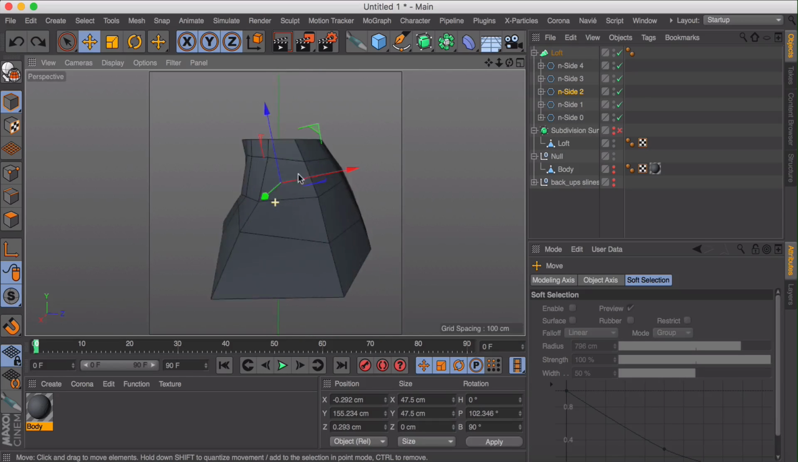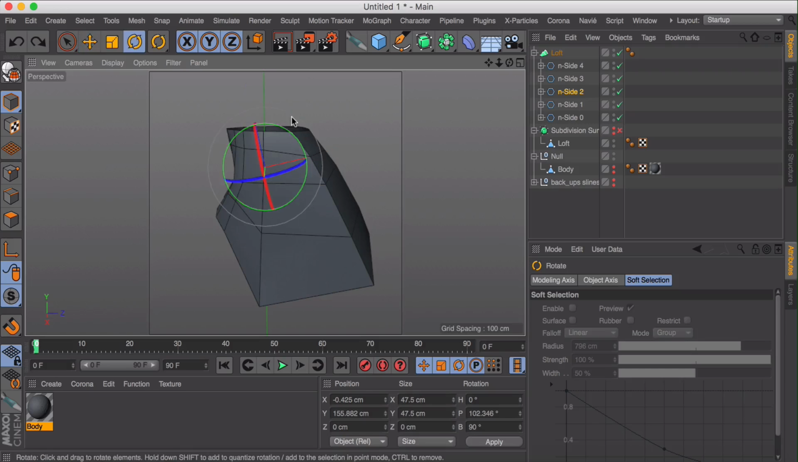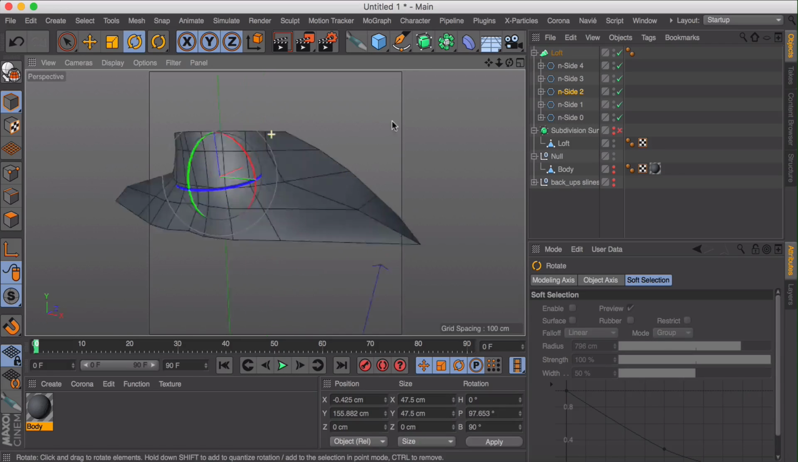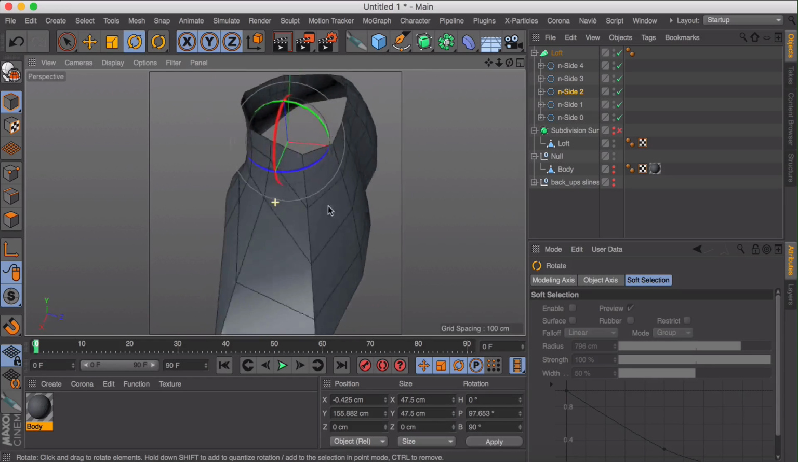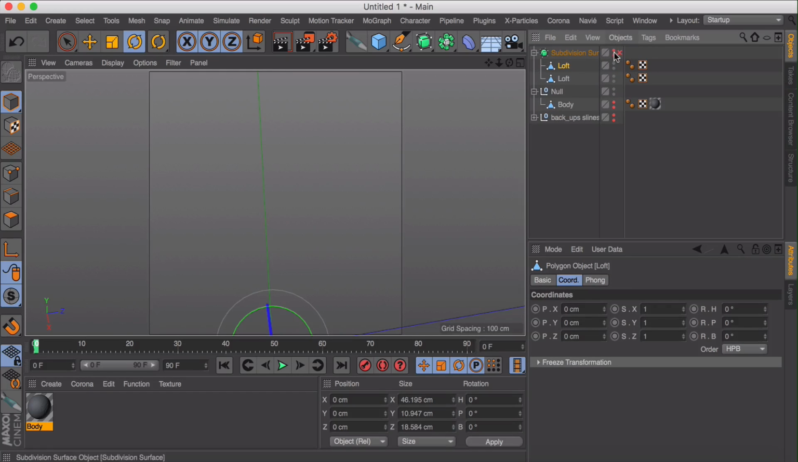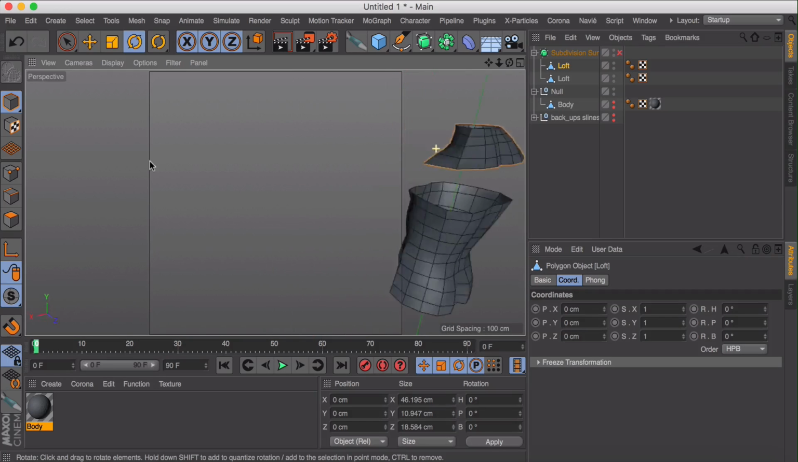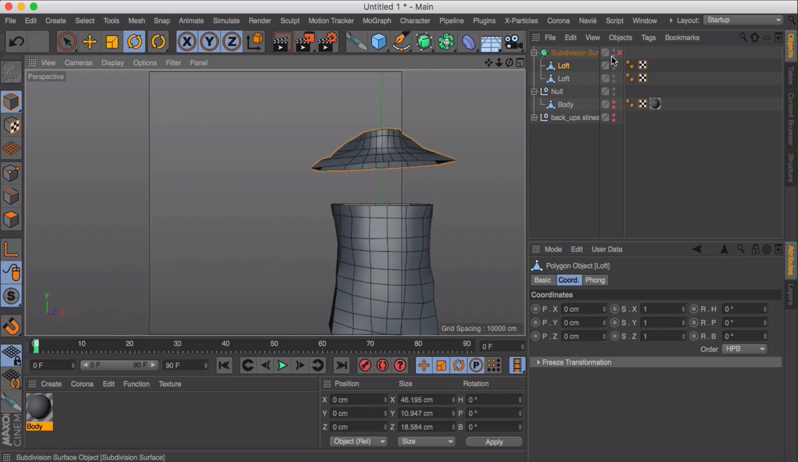Rotate it a little, and yeah, it seems okay. Make it editable. Unhide it. And now let's go to the other part.